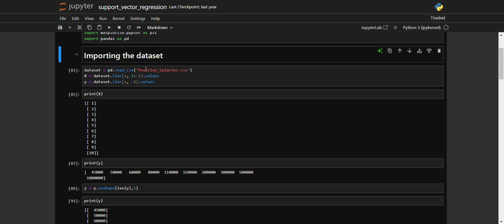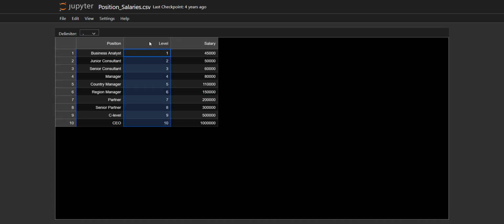So now the next thing is to import the data set. We are going to use the level column as our independent variable and the salary column as our dependent variable, because the level column determines the salary. If you are level 1, then your salary will be around 45,000. If you are level 10, your salary will be $1 million. Or for that matter, it can be any other currency. That currency doesn't matter in our case. We are just given numbers.